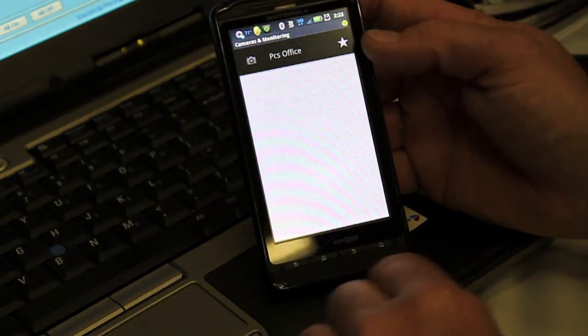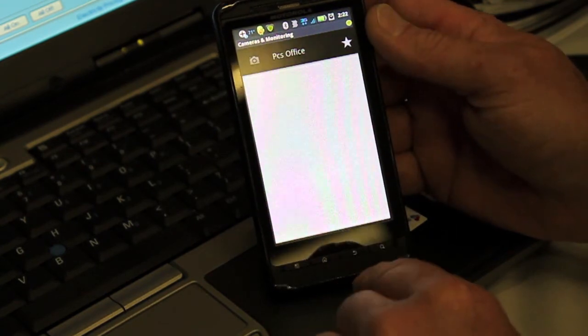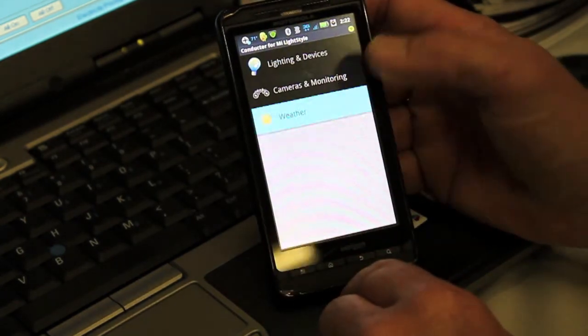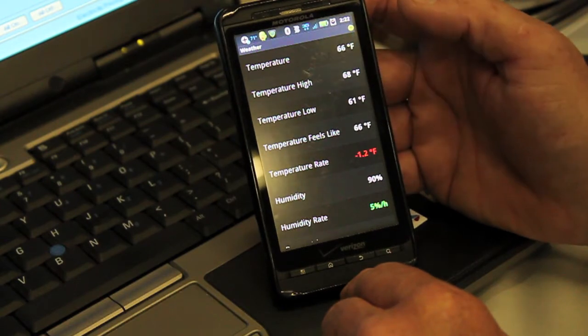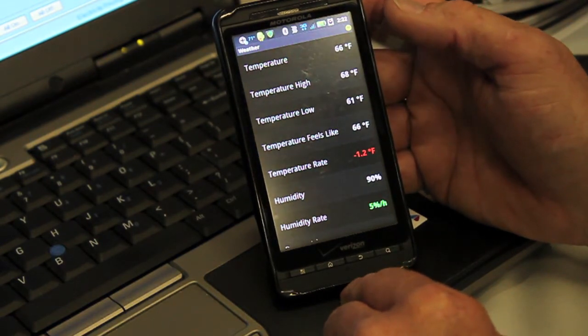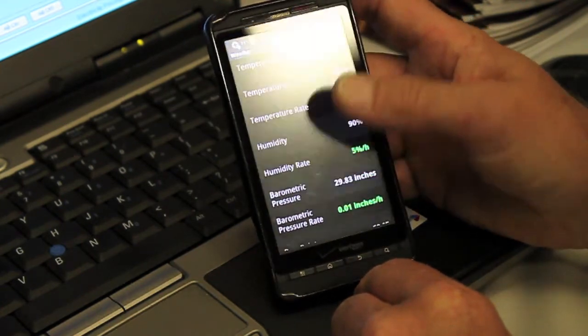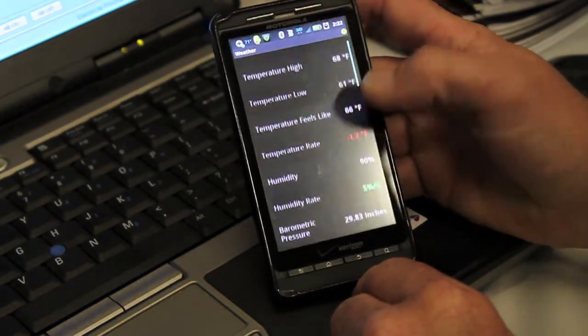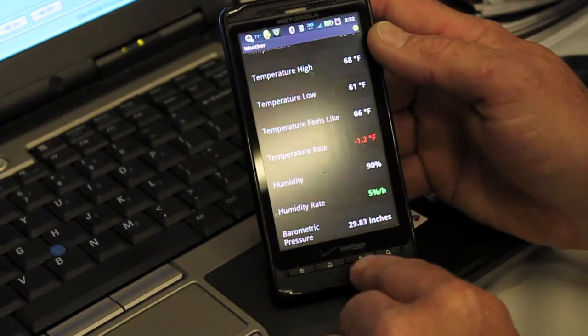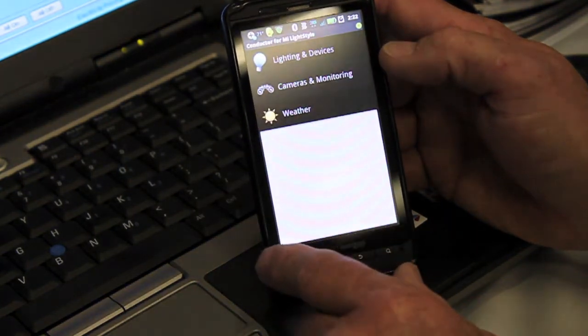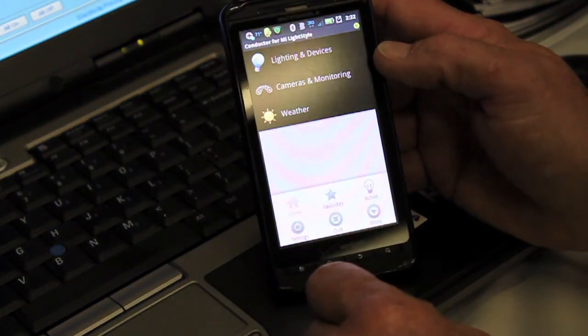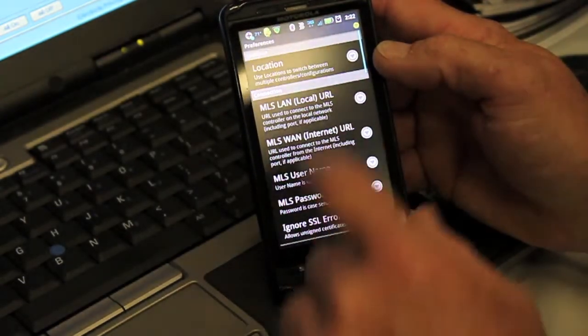I can have multiple cameras, and the weather is done by my zip code, so it's 66 in LA right now. It's kind of cold. Yeah, really. I can also set if-thens depending on the barometric pressure, the temperature, what it feels like, things along that nature. Now, I also can choose in my settings what location.